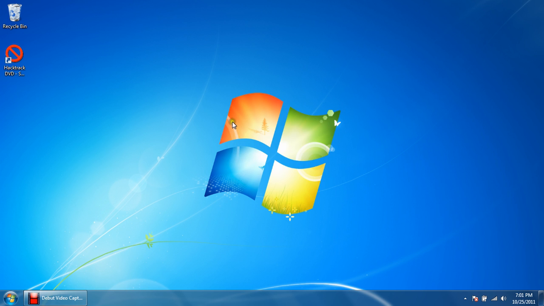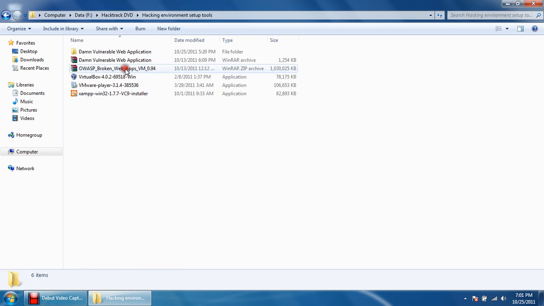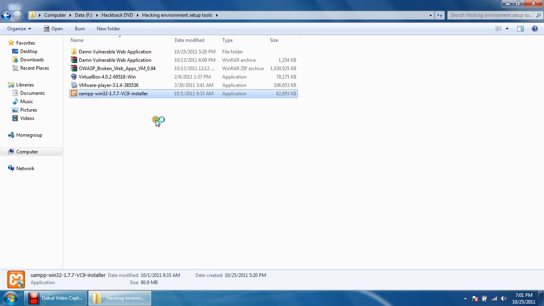Today I am going to show you how to install the Damn Vulnerable Web Application for testing purposes using the XAMPP server. So we'll see how to install the XAMPP server from the BackTrack DVD. This is the BackTrack DVD, and you can see the hacking environment setup tools folder. Open this folder and install the XAMPP server.